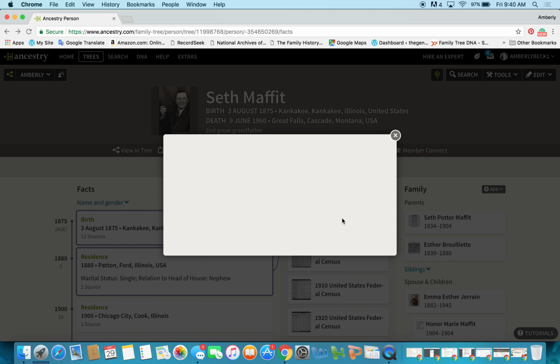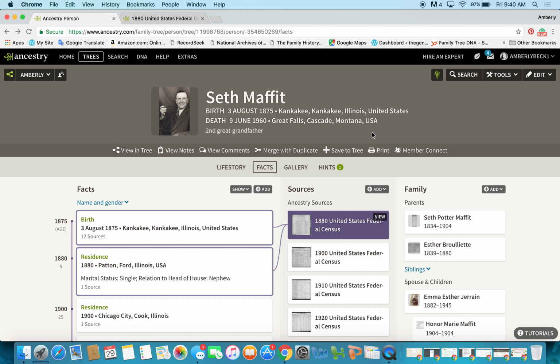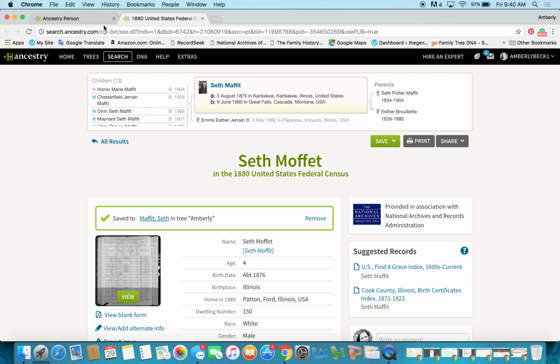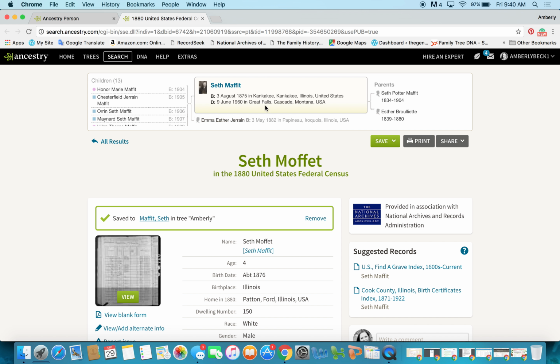So if I open this little screen about the record, instead of clicking view record, I'm going to click Command if you're on a Mac, Control if you're on a PC, and then click view record, and now the record has opened over here. So if, for example, I want to look at several different records on a person, I can open up a bunch and they all appear in their own window, and I still have Seth's page to look at, so I can click back and forth.